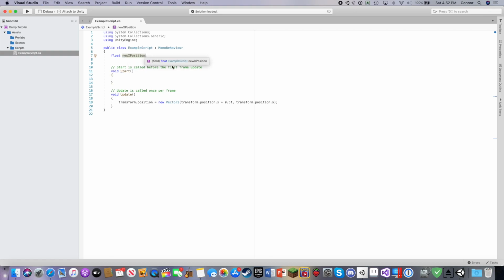Now, we could set a value to it. So say we want to set this to 0.1f, so 0.1. And then we want to change this, instead of plus 0.5f, we can say plus newXPosition. And that's why it was grayed out earlier. If we go back for a second, you'll notice that it turns a light gray because it's not being used. But once we put in newXPosition here, the variable's actually being used. And so instead of adding a direct number, it'll add whatever the variable equals, which in this case equals 0.1.